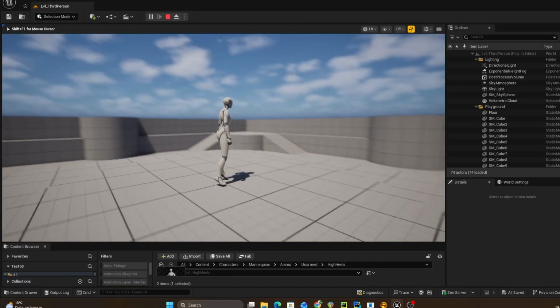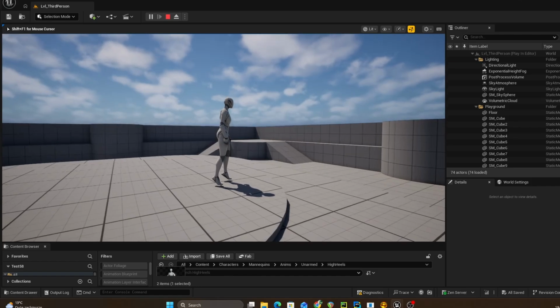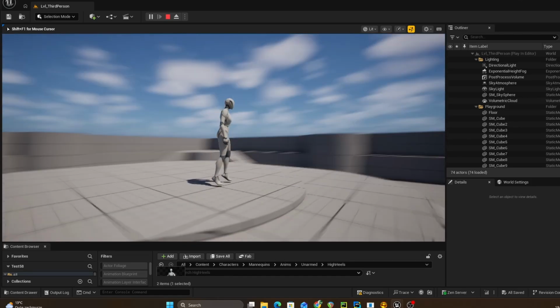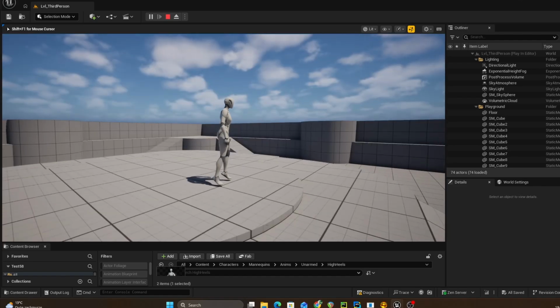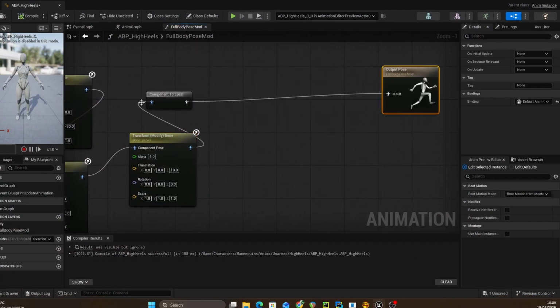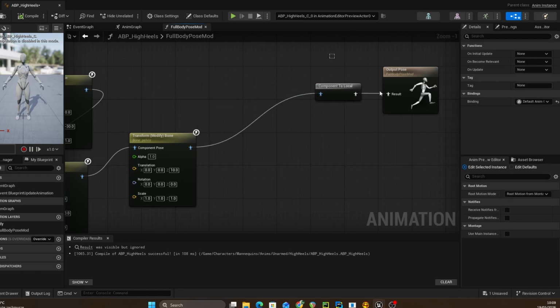Let's see how it works. Okay, looks nice, but there is one element missing, which is very important. I mean the spine rotation. Let's add it for the final effect.